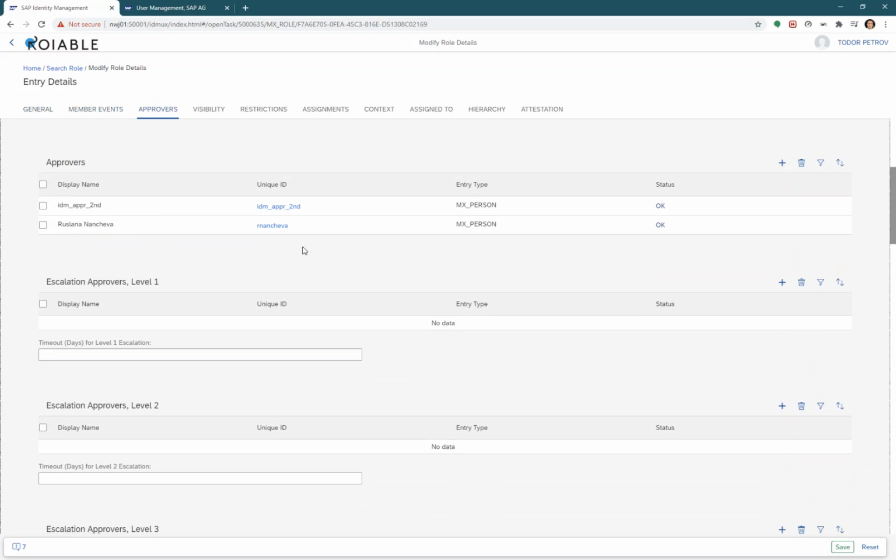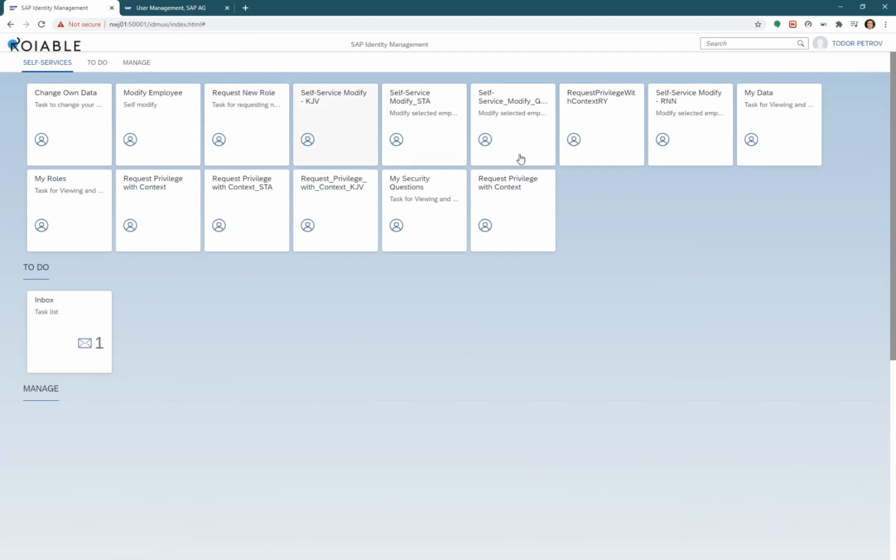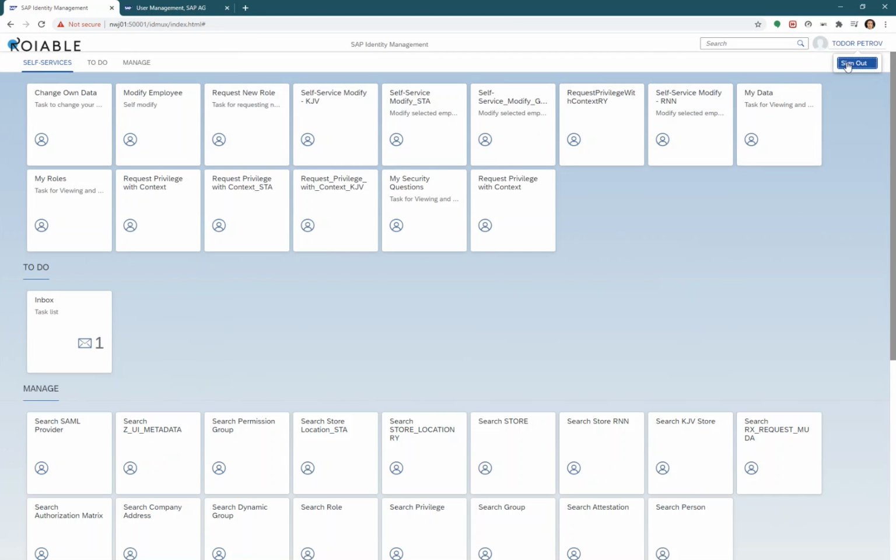As you see, we have two approvers assigned to this role, and we have a process assigned also, which is going to take the approvers from that field, and those should get an approval in the to-do tab. Okay, so let's go back and log out with that user.